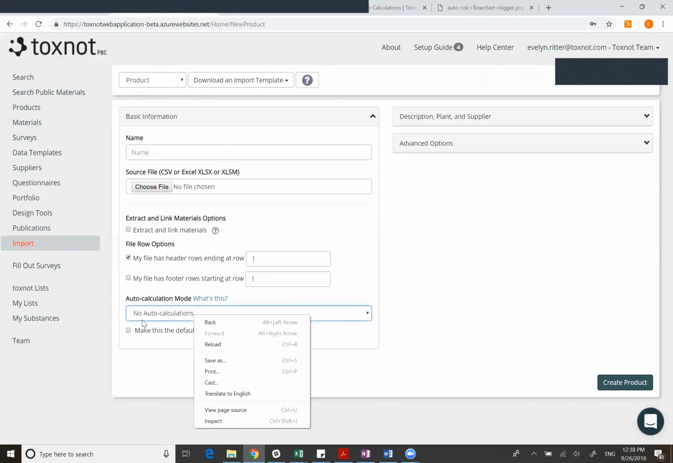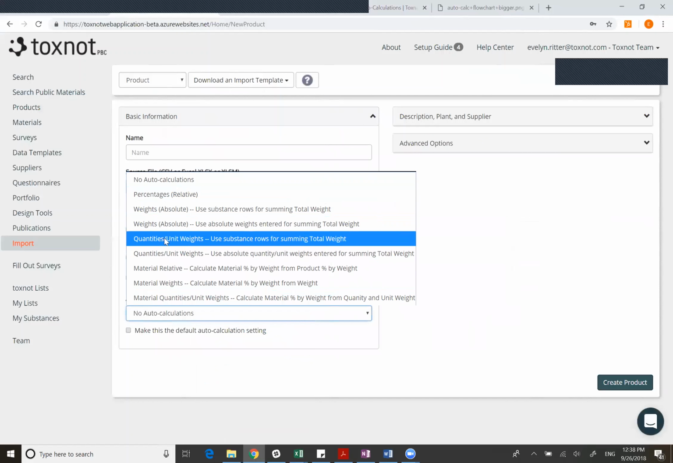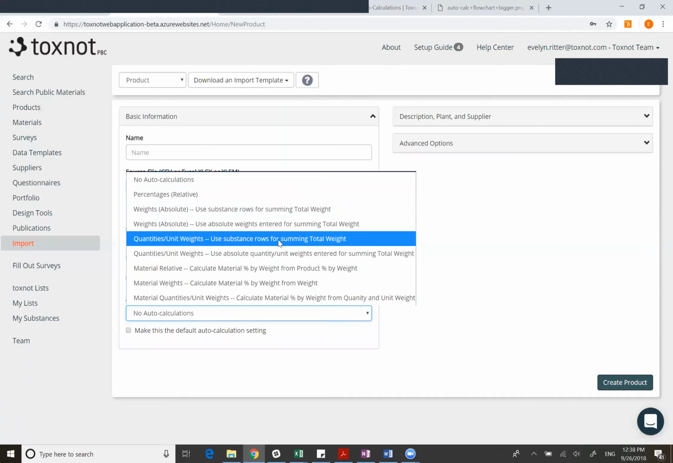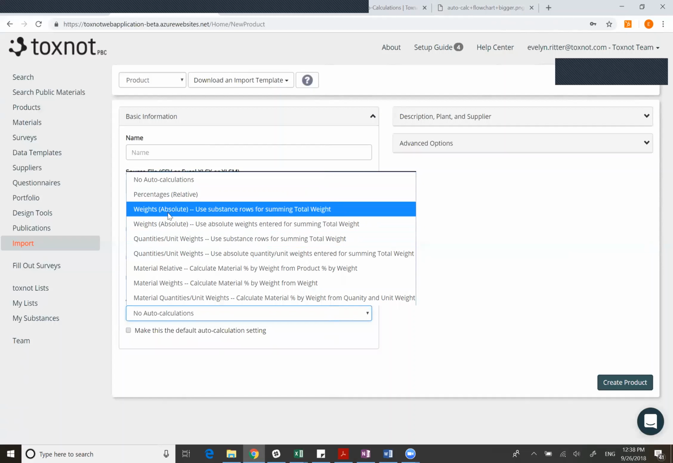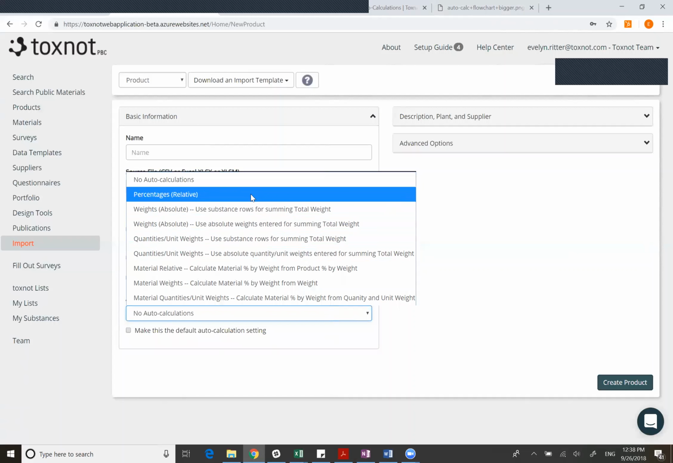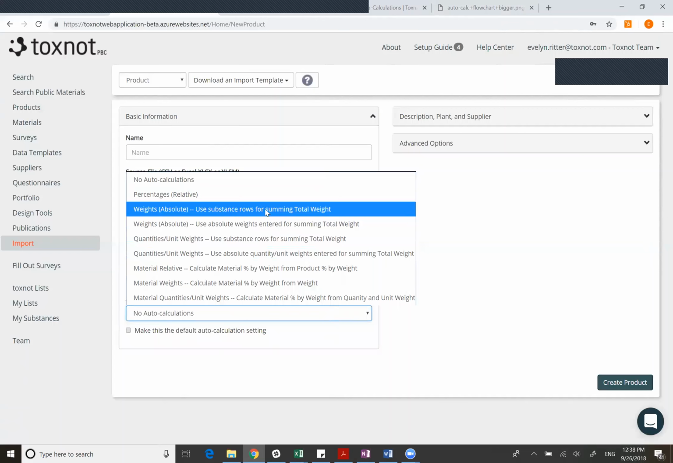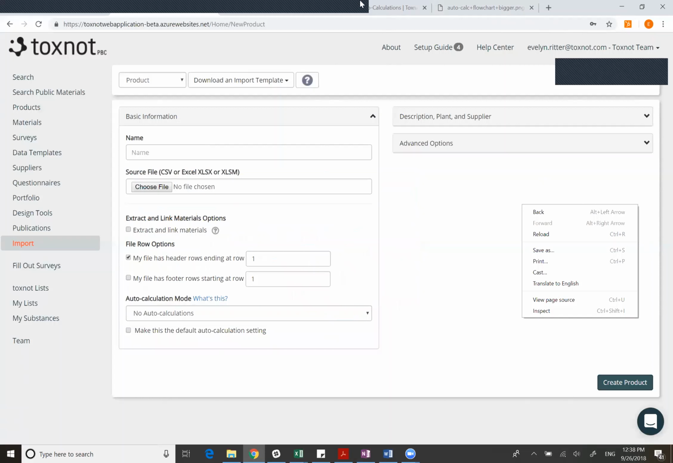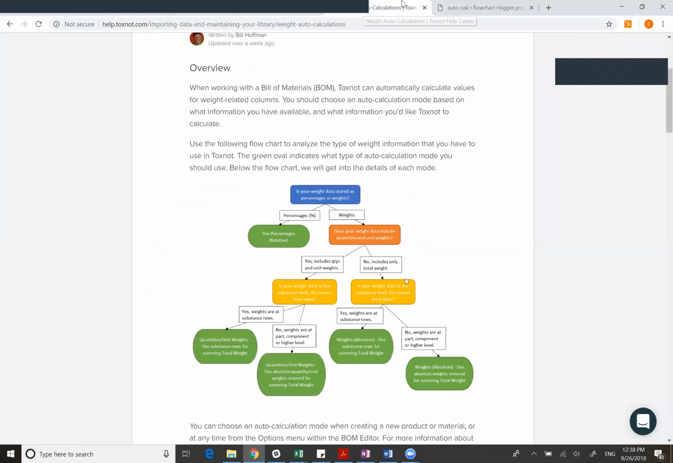For the auto calculation mode, if it's a quantity and unit weight calculation, you'll use these two. And if it's a weight absolute data within your BOM, you'll use these two. And then you'll see that use substance rows for summing total weight matches use substance rows for summing total weight. So basically these four options are whether you have weights or quantity and unit weights, and then whether you should take that information from the substance row data or the absolute row data. So we'll get much clearer as we walk through the examples.